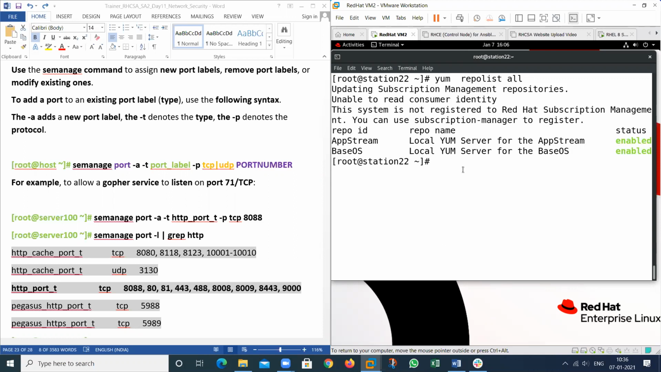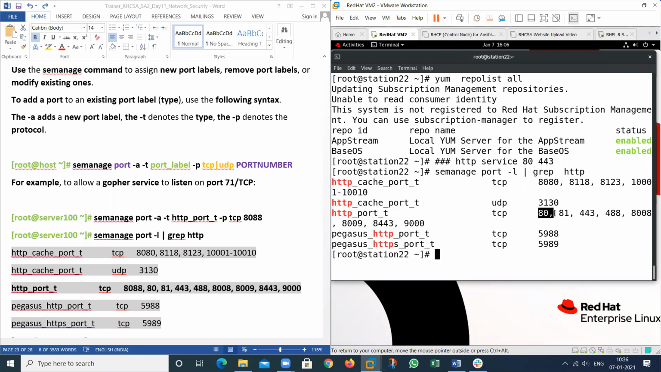So first install. I will show this using one real example for the HTTP service. What is the default port for HTTP? That is 80 and 443, these two ports. This is for HTTPS, this is for HTTP only. I will show this only for the HTTP service. If I use HTTPS here, this is the default port, that is allowed by default. See, if I use the HTTP service, this is the default port that is allowed by default.